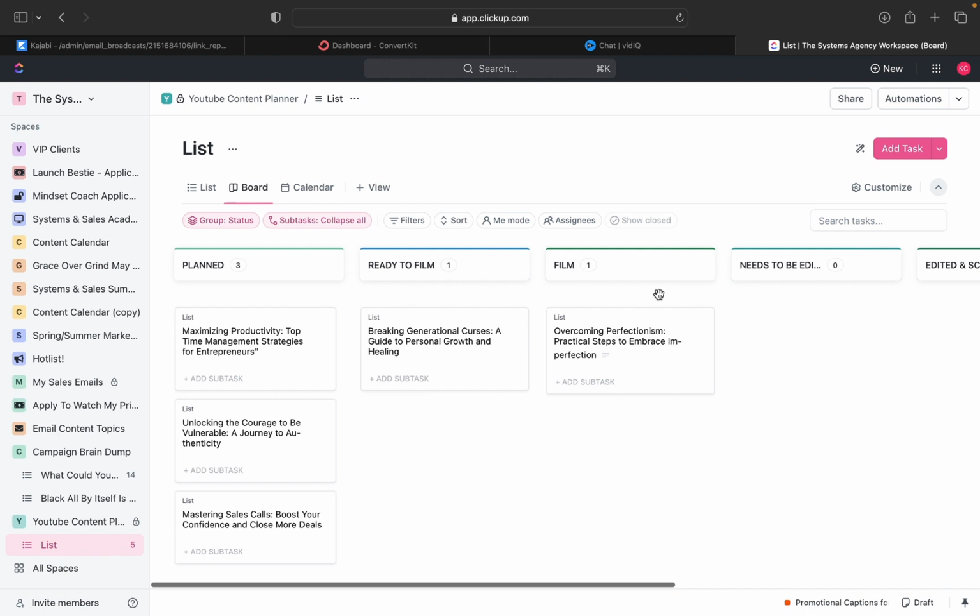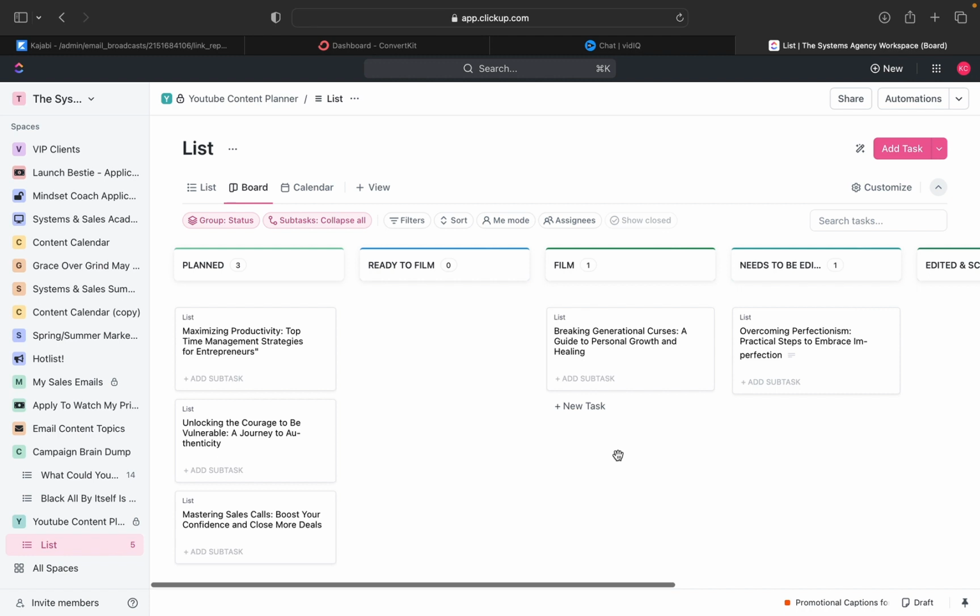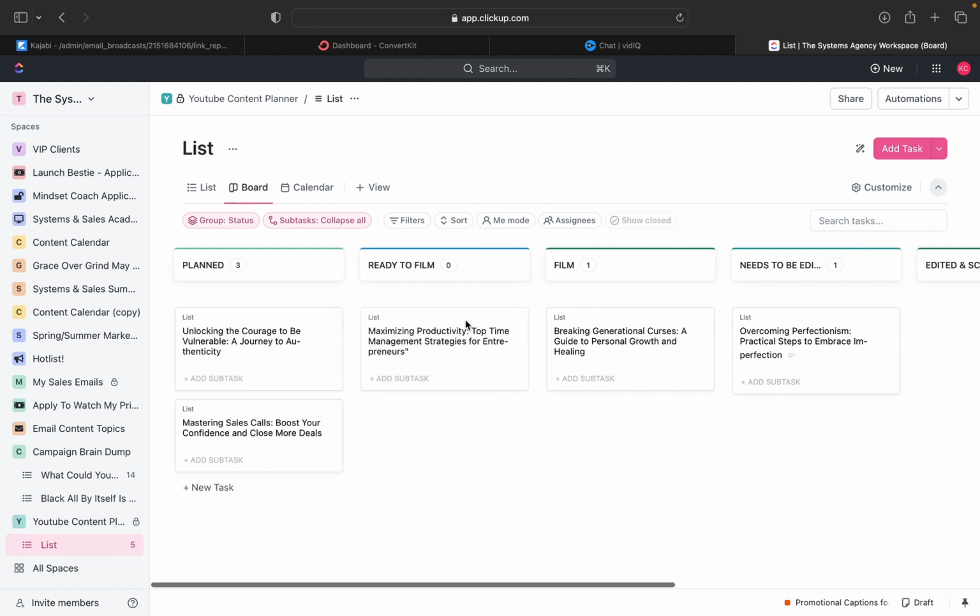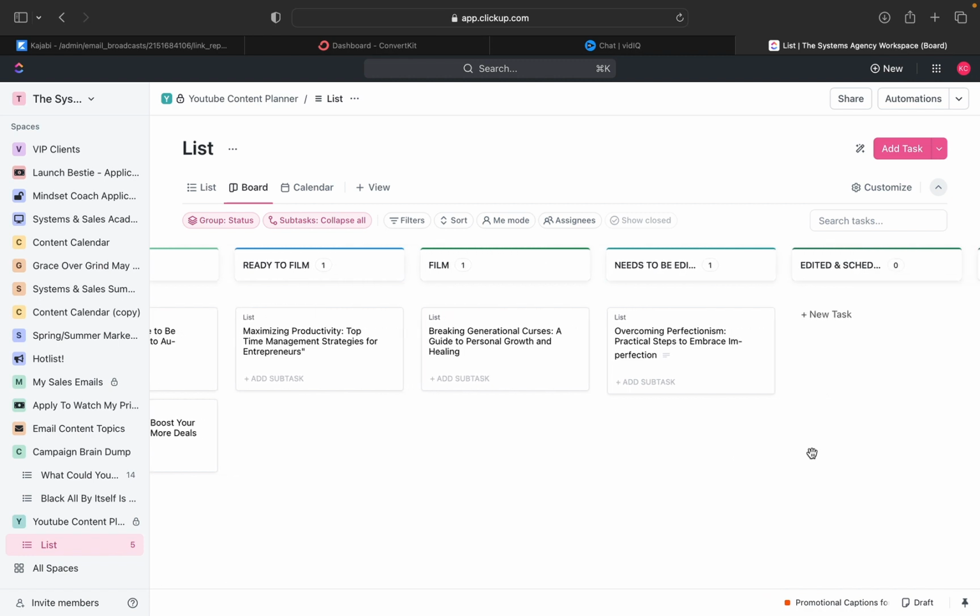So I know that I have stuff sitting on my memory card that needs to be edited, then it'll be in this section. So if it's already been filmed, it'll be here. If it's ready to be filmed on production day, it's going to sit in the ready to be filmed section. If it needs to be edited and it's sitting on my memory card, it'll be in this needs to be edited area. Once it has been edited, I do my editing and scheduling in the same day.